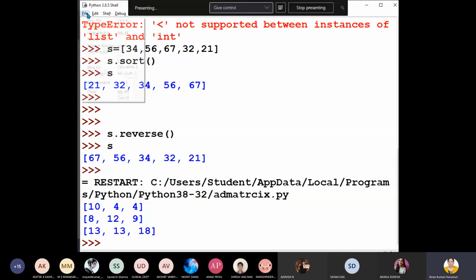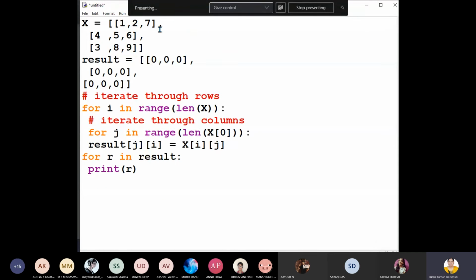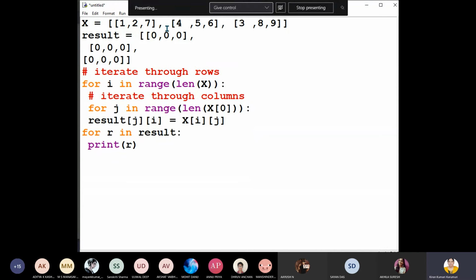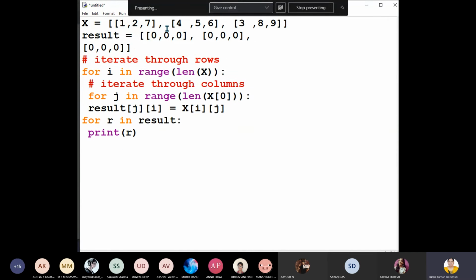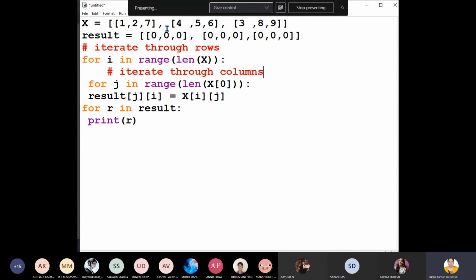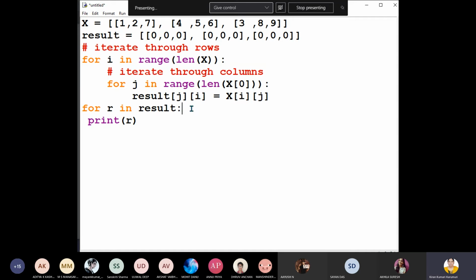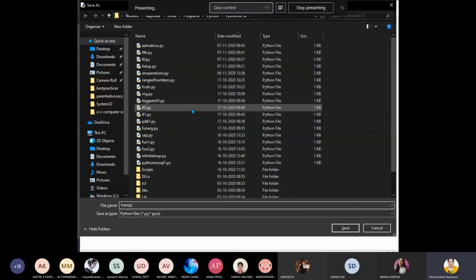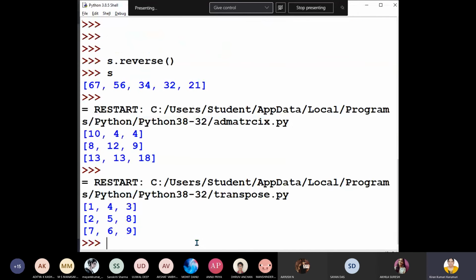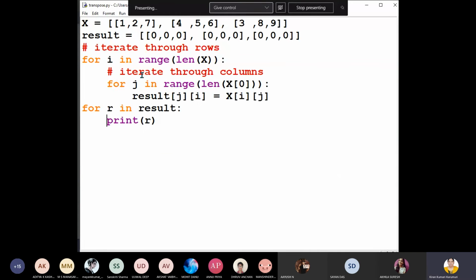Let me execute and show you the transpose of a matrix. So here we have a matrix. Then we have initialized it to 0, 0. Now when we are iterating through columns, the ith row jth column should be the jth row ith column. That's it. So, transpose. Got it? So you can see now 1, 2, 7 should be coming vertically. Then 4, 5, 6 is the next column. Then 3, 8, 9 is the next column.